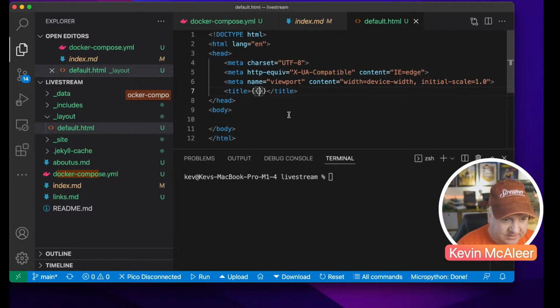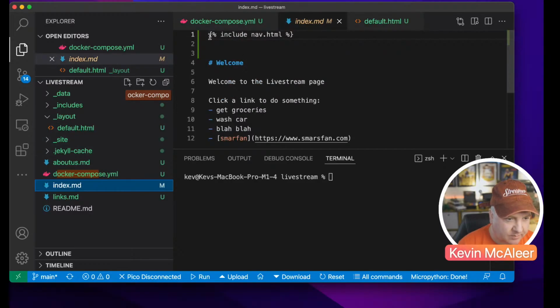Now we can actually change that using our squiggly brackets to be the page.title. So whatever the page title is from the front matter will appear at the top of the browser. And then I'm simply going to put in here content as well. So what we can now do is go back to each of our pages, like our index 1, and we can have some front matter.